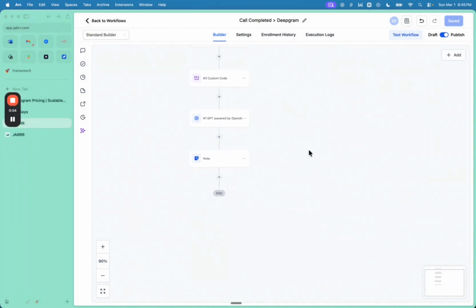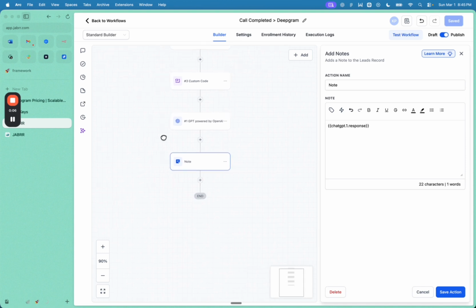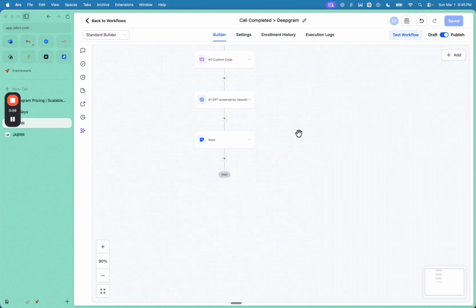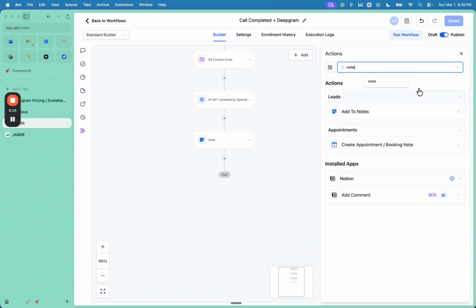Alright, here's basically the final step of the workflow right now. We added this action for notes in our workflow. To add a notes action, go in here, click add, then click on action, and then note in here, as you can see over here.